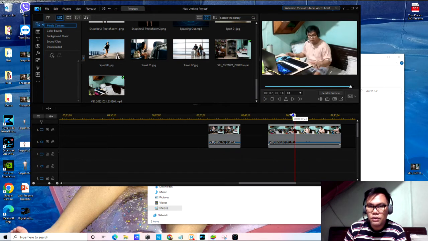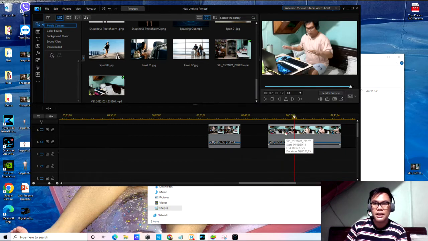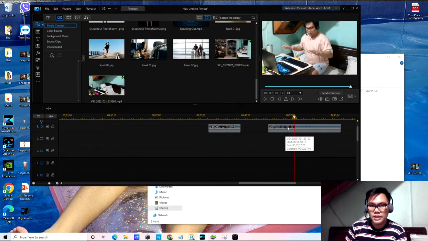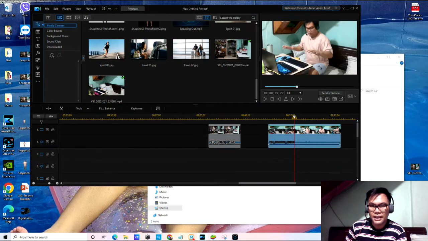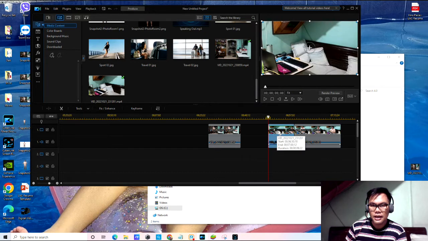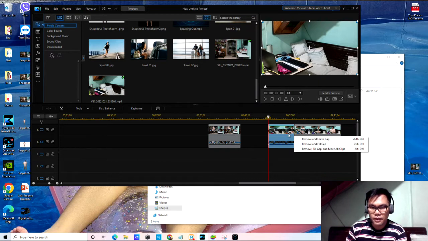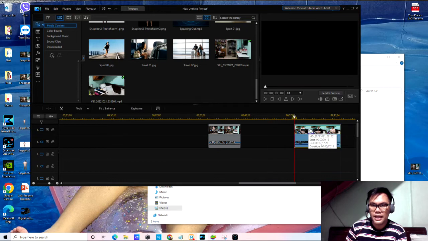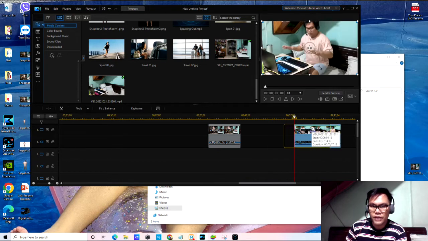I need to go to the part wherein I am in the middle of air so that it would look as if I'm suddenly there. So after looking for that part, we just have to right click on it again, click on split, highlight this one, and then click on delete on the keyboard. Remove and leave gap.